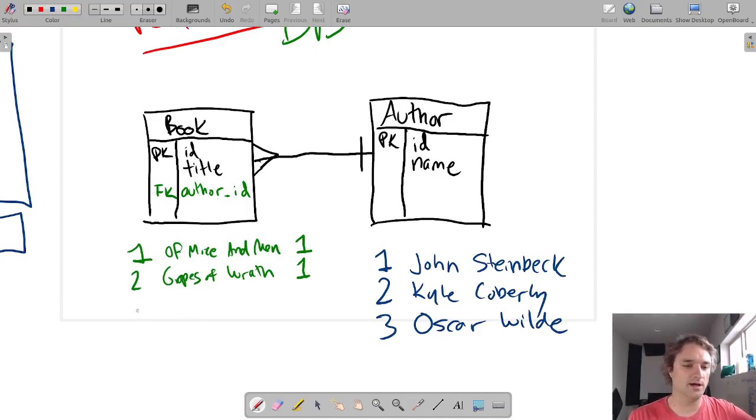Let's say that I wrote a book called How to Program. So my ID in this table is 2. So that's the foreign key. Ta-da! That's it.